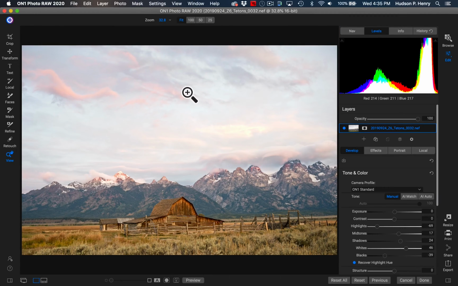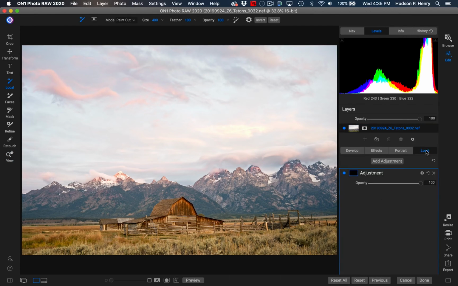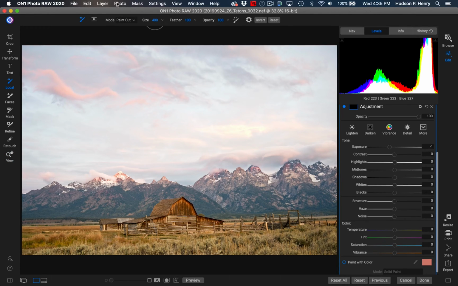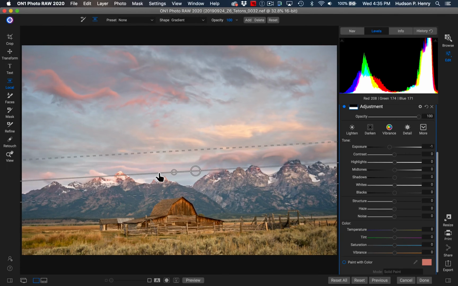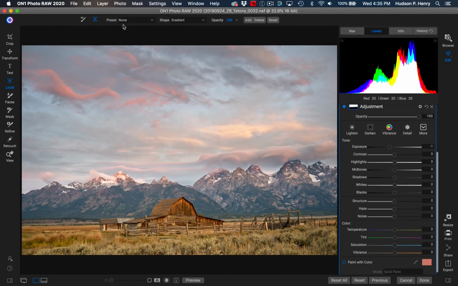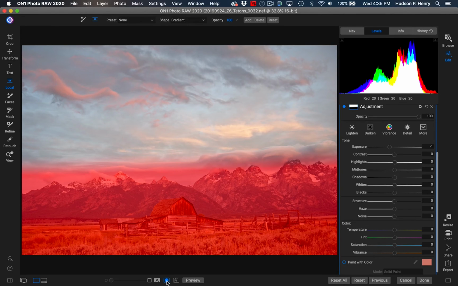The sky is way too bright. So I'm going to do exactly the same thing. I'm going into local adjustments here, and I have a choice between a brush and a graduated filter. I'm going to drop my graduated filter in. I flip it over. You can choose whether it's at the top or the bottom. I dropped in one that was masking out the bottom of the frame. And I can click this little button down here to show the mask once again.